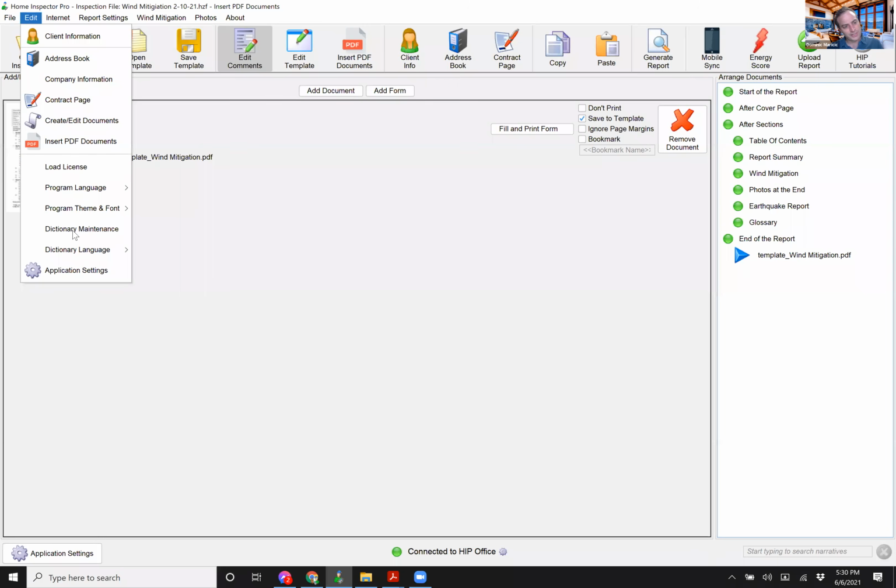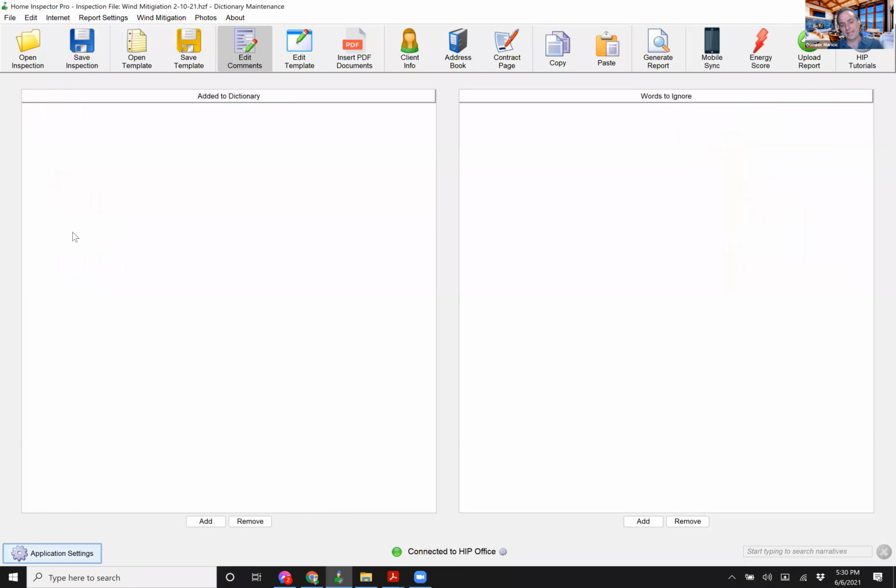One of the other features here, edit dictionary maintenance. So we added in more flexibility in the dictionary. If there's a word that pops up as spelled wrong and you don't want it to be listed as wrong anymore, you can tell it to ignore that word. You can also add new words directly into the dictionary as well. Dan, do you have some questions there?